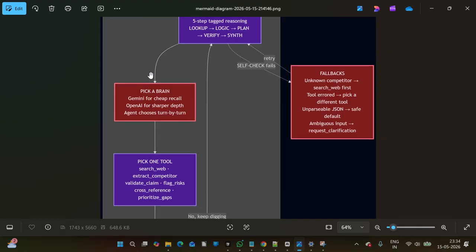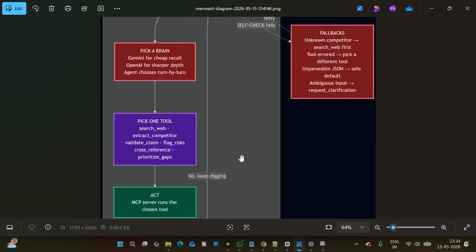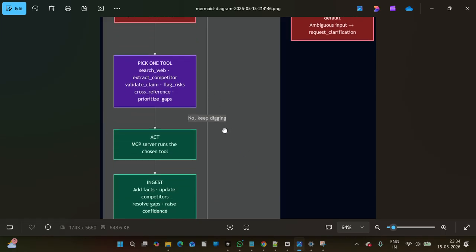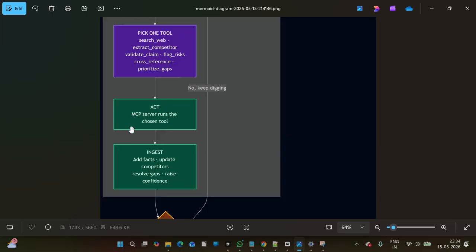So the first step is to pick what LLM to use, depending upon the complexity of the task, and then we pick up a tool which is coming from the MCP that I wrote. It has tools like search web, extract competitor, validate claim, flag risk, cross reference, and prioritize gaps. Right. Based on the tool that it picks, it acts, and the tool runs from the MCP server. Then it ingests all the facts that come as the output from the tool.